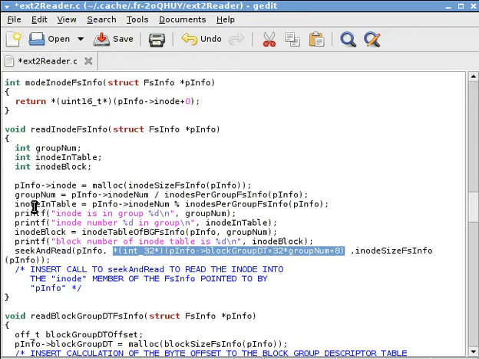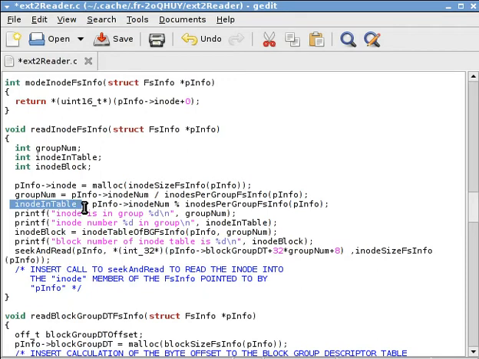So what we need now is to rely on inode in table, which computes the index into the inode that we need, but from the perspective of the inode table that is specific to the block group of group num. So this number is good as a starting point, but it is not entirely what we want. So we'll just put parentheses around this and add some more entries to it.